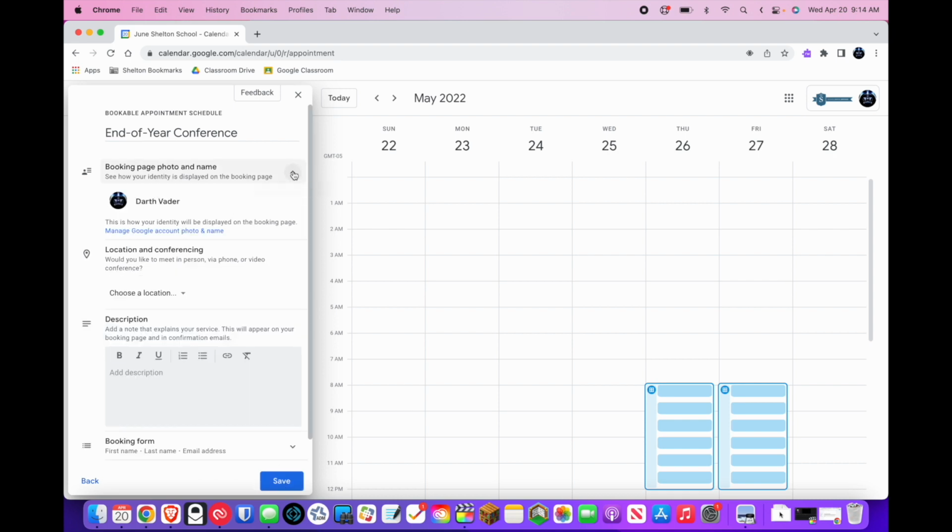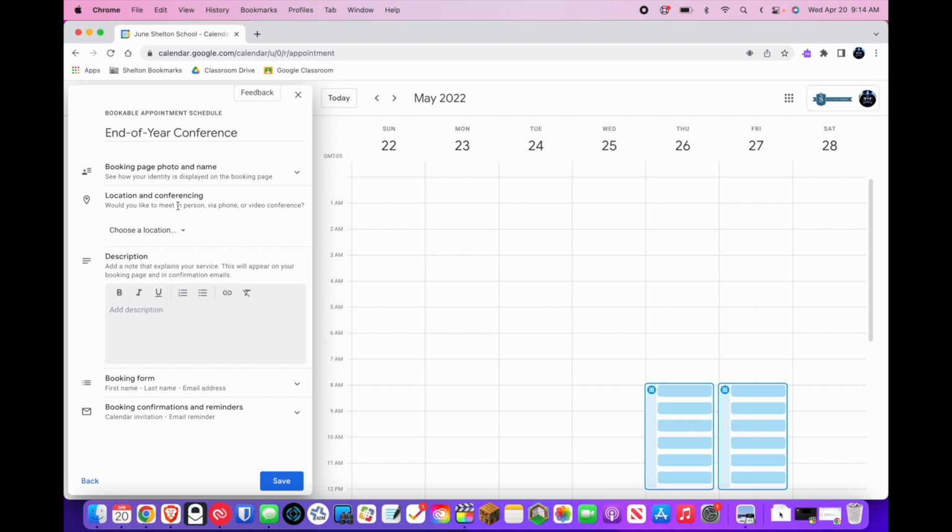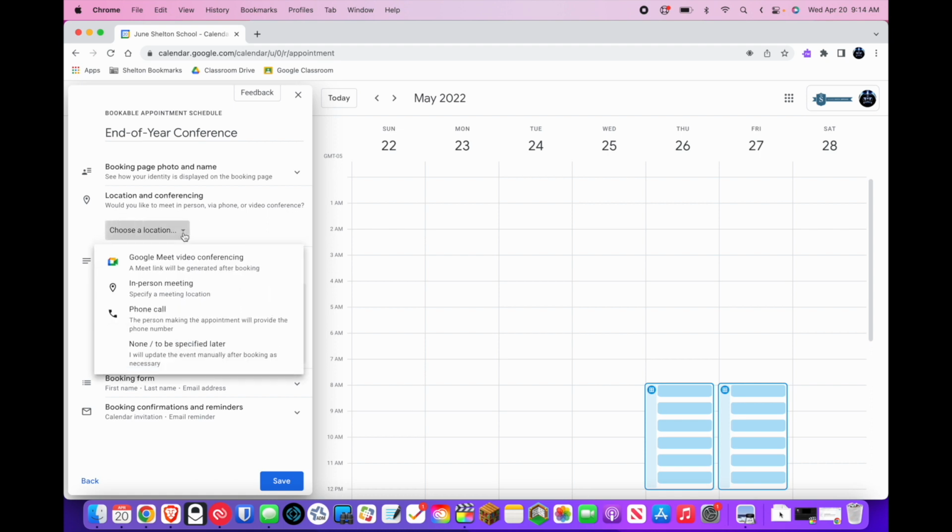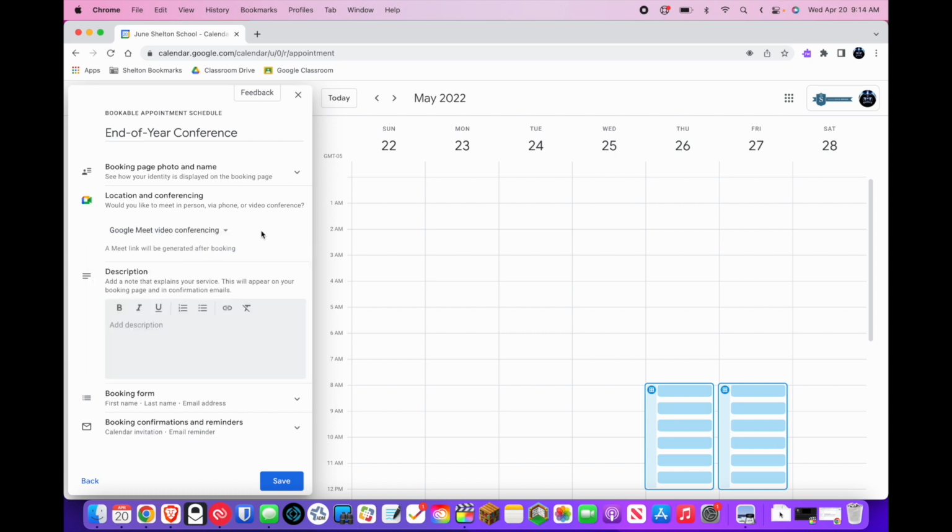And from here, we can see the booking page photo and name. It should show your name and your picture if you have one. Next, under Location and Conferencing, you can choose a location. What's great about this is you can choose Google Meet Video Conference, and it will create a new Google Meet each time somebody books an appointment, which then is displayed on the calendar event for you, as well as the person who booked the appointment.